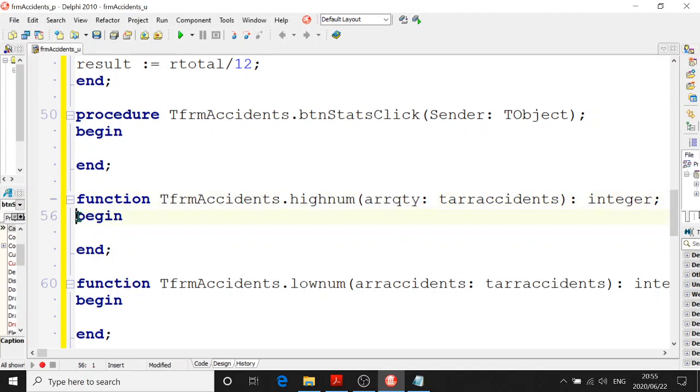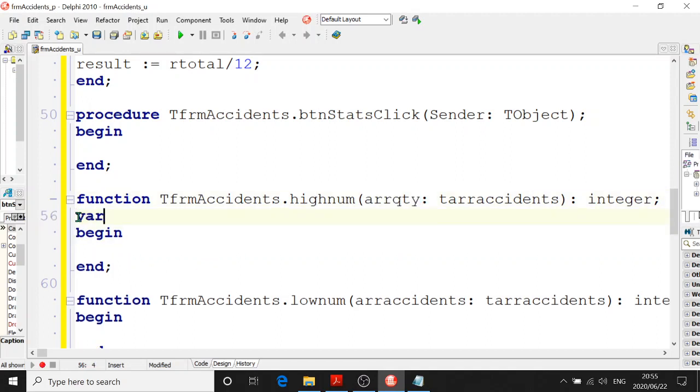Okay, high num. It's receiving an array called AR quantity. We know there are 10 boxes there. And we have to find out which is the highest number. So you don't have to sort anything. We use our highest and lowest algorithm. In this case, the highest algorithm, we make the highest equal to 0. You can also make it equal to the first one. Okay, make it equal to the first one. AR quantity box number 1.